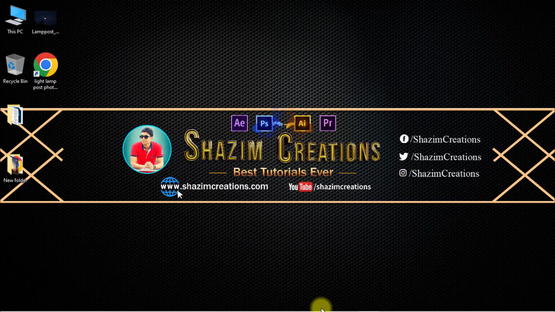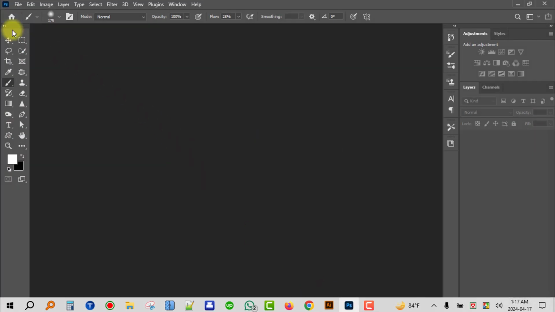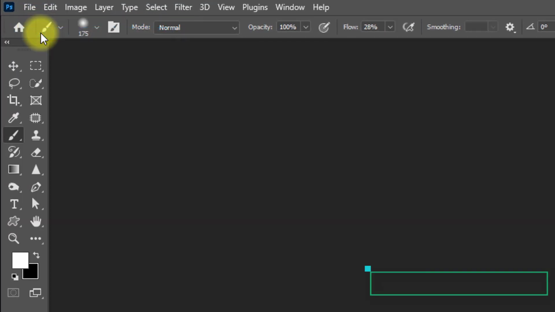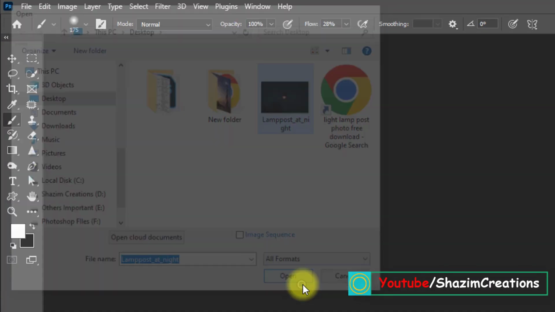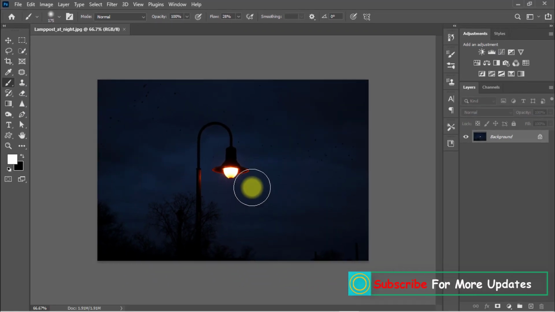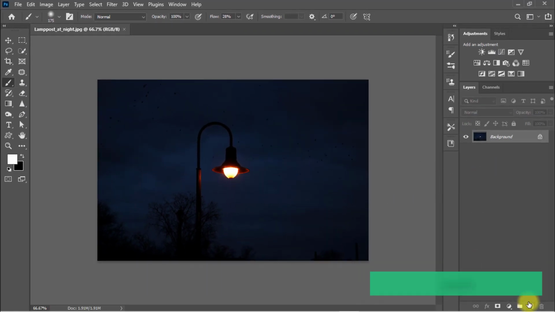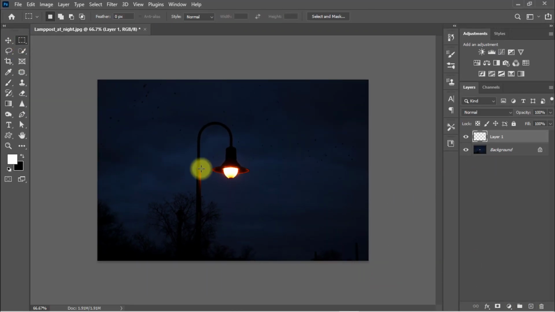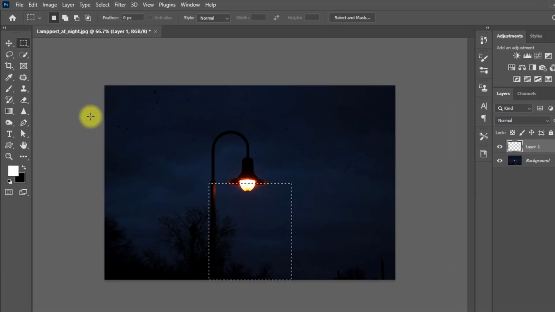Today I'm going to share with you the best way how to make street lamp or lamppost light beams in Photoshop. So let's get started. After opening a photo, select the rectangle marquee tool and select the area of the light beams.